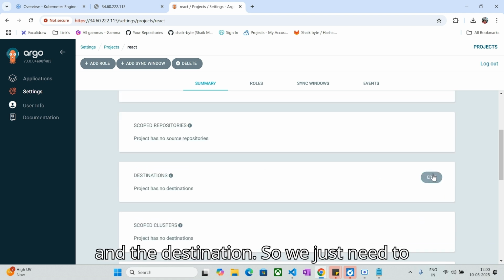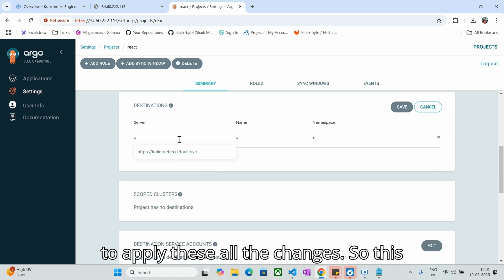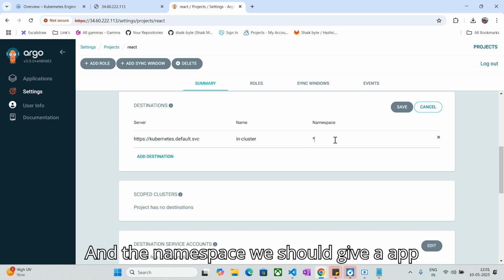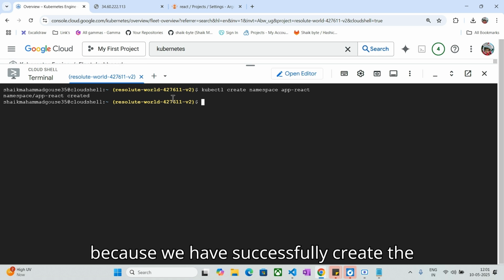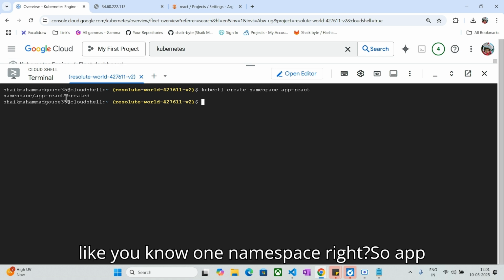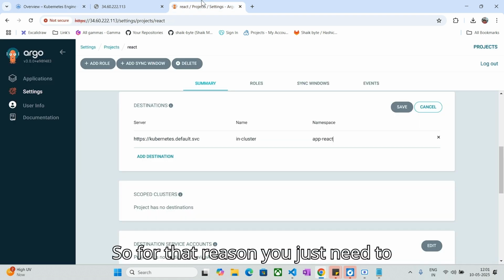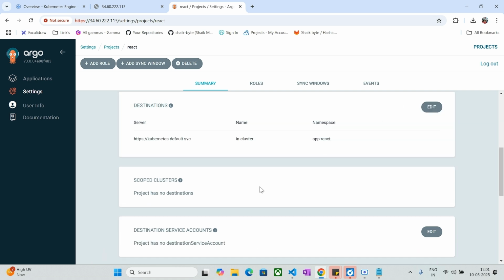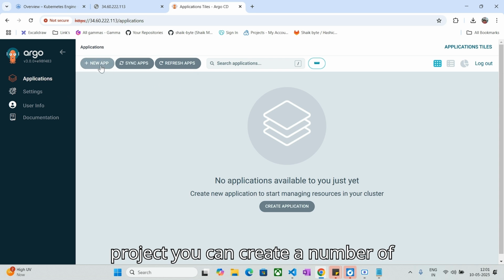Then the destination. We just need to add the destination where we would like to apply all these changes. This is the cluster server, and for the namespace we should give app-react, because we have successfully created that namespace. We are going to deploy all our changes into that particular namespace, so specify the namespace and press save. Fine, that's enough. You can create the project, and under a project you can create a number of applications.